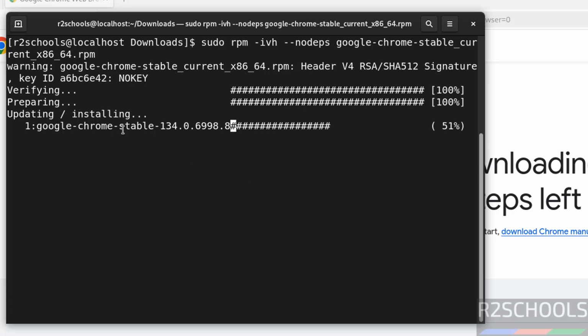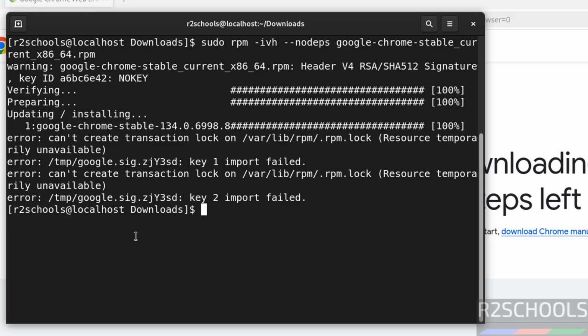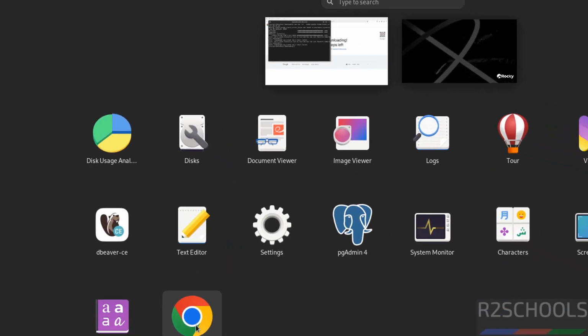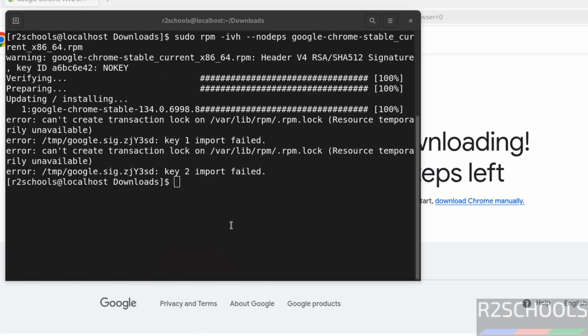See, we are installing Google Chrome stable version 134. Ignore these errors, but we have installed the Google Chrome. Click on show applications. See, here we have the Google Chrome. Let us open it. Click on it.